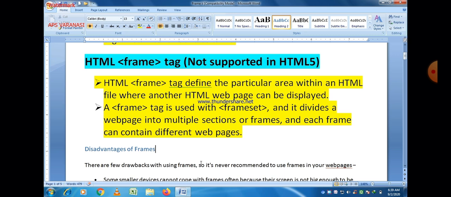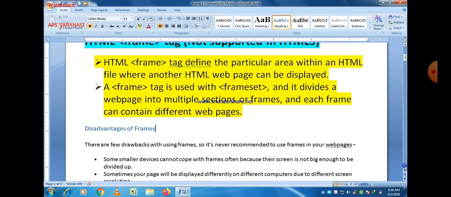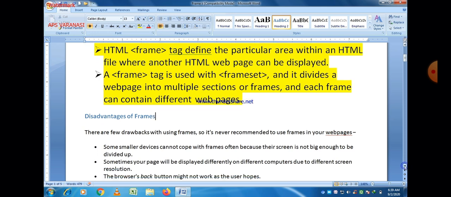The frame tag basically defines the particular area within the HTML file where another HTML web page can be displayed, and it must be used with the frameset tag. So it divides the web page into multiple sections, or we can say frames. Always remember that each frame contains a different web page. But there are a few disadvantages of using frames also.